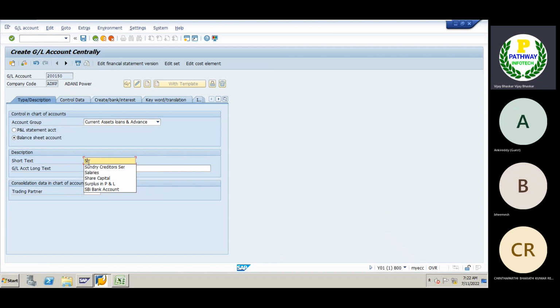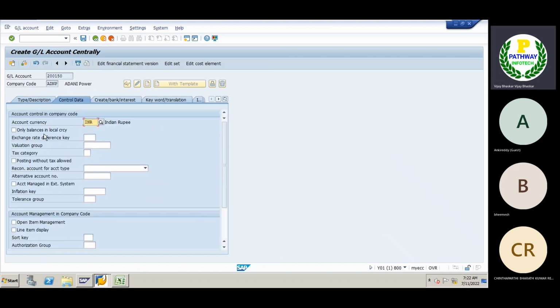Then I will create the sundry creditors. If you want, what we can do, we can change it to advance to vendor. We'll write it as advance to vendors. I'll write this one.